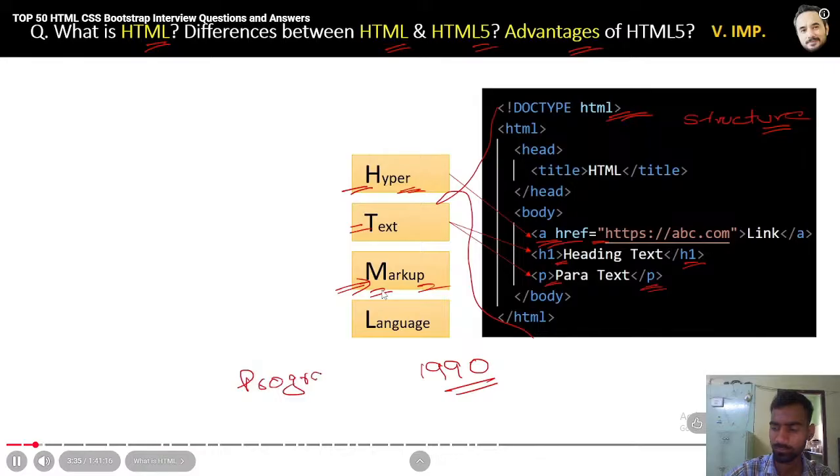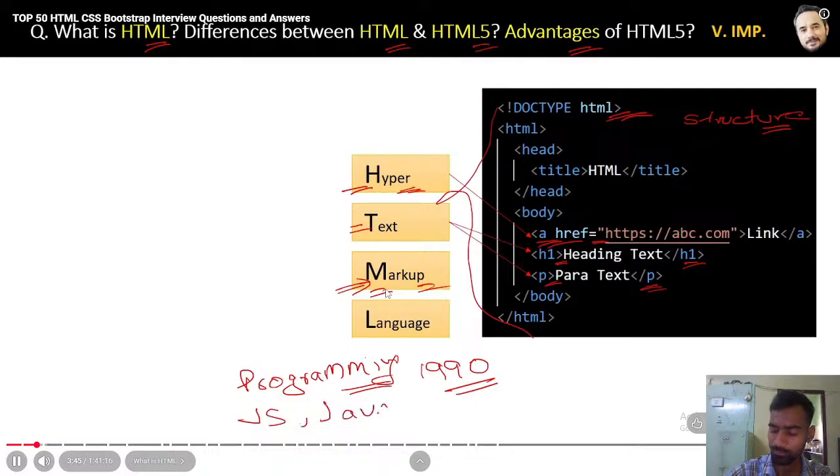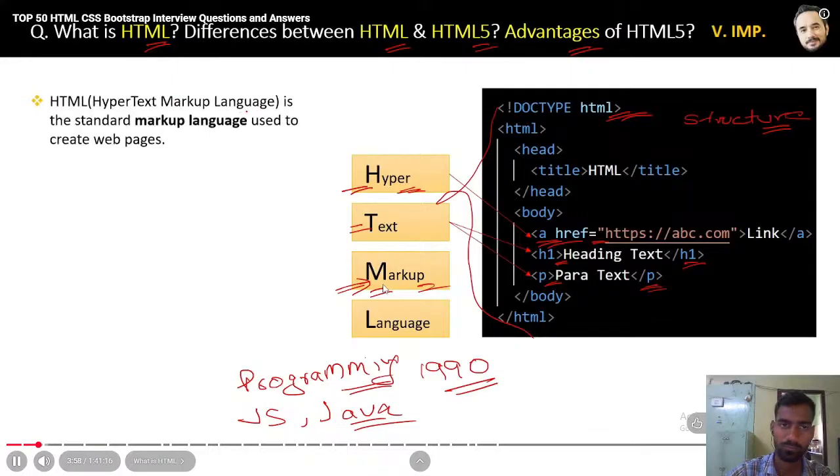A programming language is a language where we define variables and functions to perform some logic or operation. For example, JavaScript, Java, C# are programming languages. But HTML is just a markup language to structure the web page. So finally, what is HTML? HTML, which stands for Hypertext Markup Language, is the standard markup language used to create web pages. Other than HTML, XML is also a markup language which is also used to just structure the document.